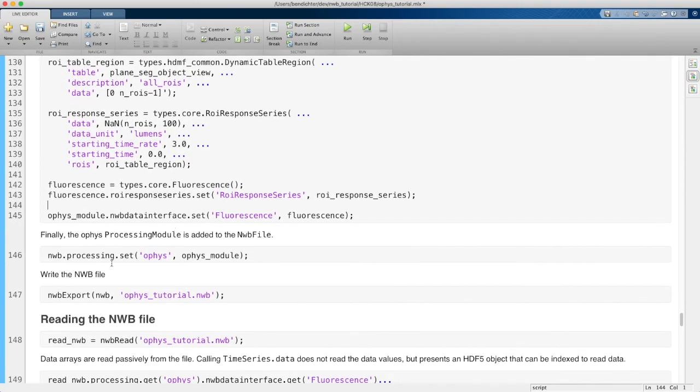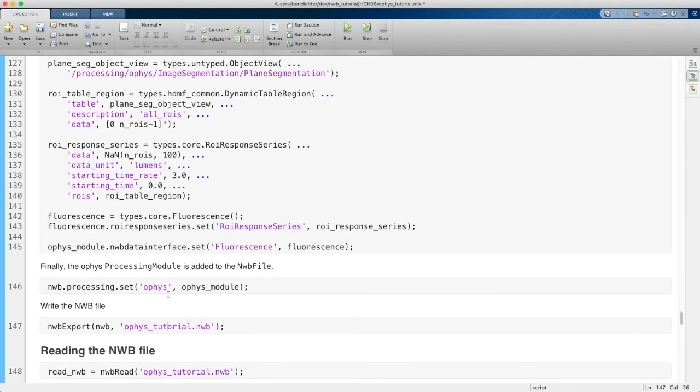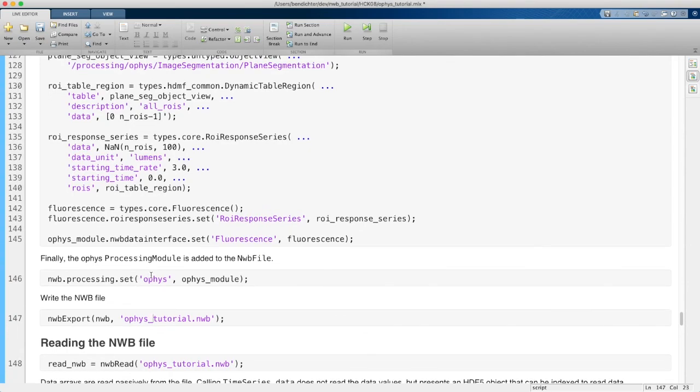Okay, now we can set this OPHYS module, if we haven't already, into the NWB file and export the file. And there we go. That will do it for all of the data that we're writing into this file. We've input subject information, behavioral information, raw acquired optical imaging data, as well as processed optical imaging data into this file.